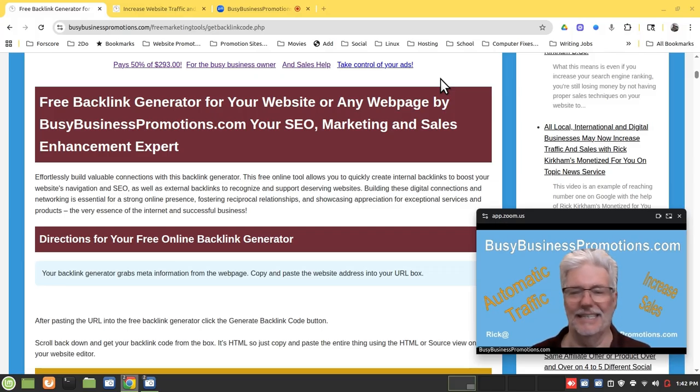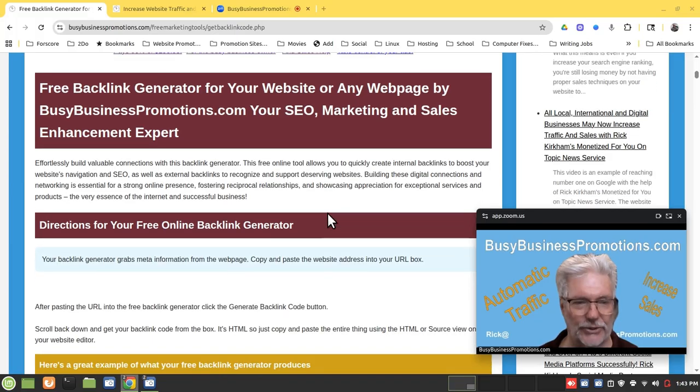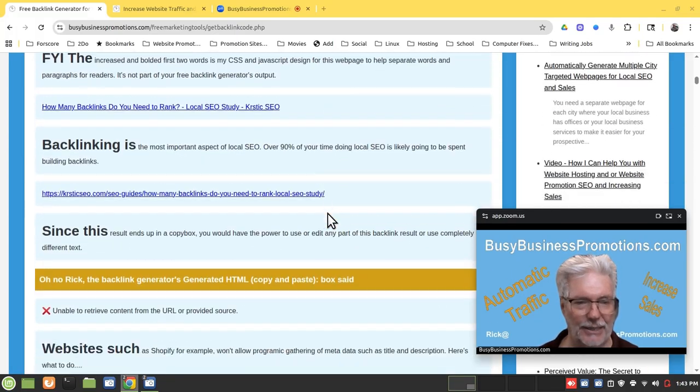And let me explain first, this will not generate free backlinks, okay? There'd be no SEO value in that whatsoever. But what this does do is give you the code for backlinks, both in HTML and a WYSIWYG view. And I'm going to explain that as I use this backlink generator for you. Well, I suppose I could call it a backlink code generator. But anyway, we just scroll down.